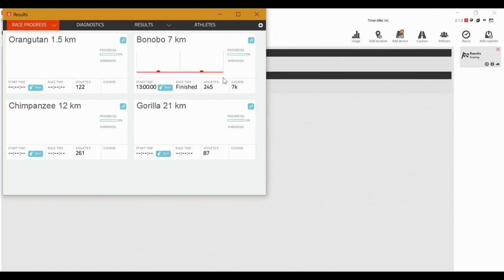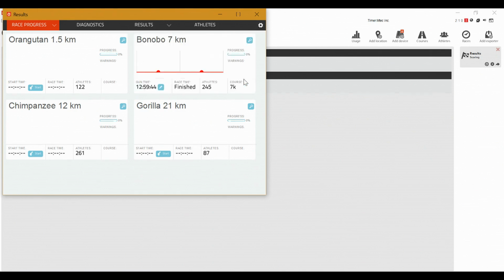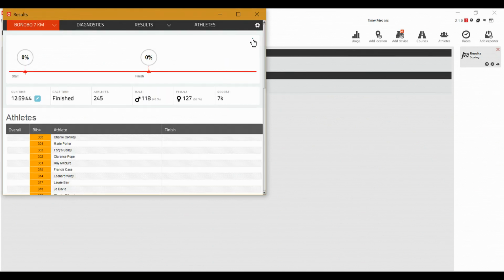When the race starts, create a gunshot marker on the decoder. The marker records the exact starting time. In timing and scoring, click on the Start Gun button and select a gunshot from the list. Now click on the magnifying glass in the upper right-hand corner of the screen.